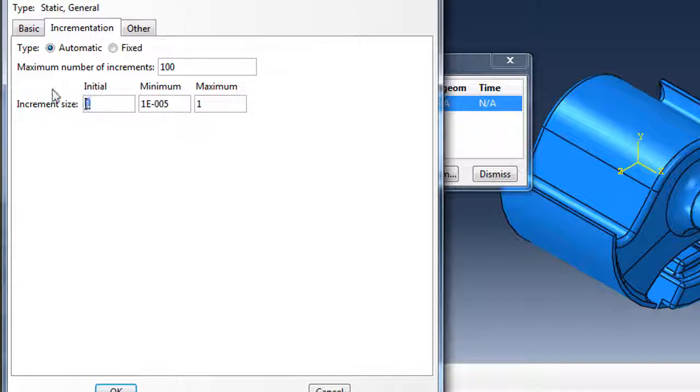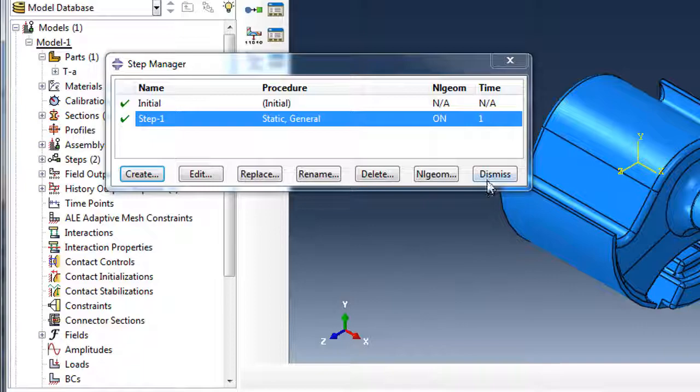0.01 second, and the total time is 1 second. The maximum number of increments is 10,000. That's it. Clicking OK. It's good. Clicking OK.